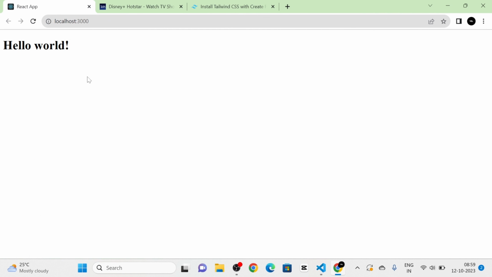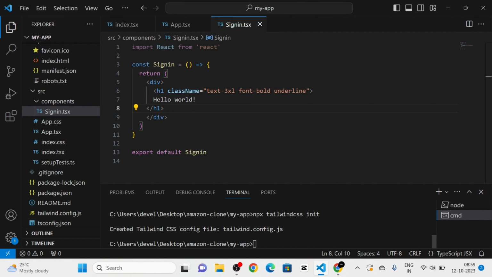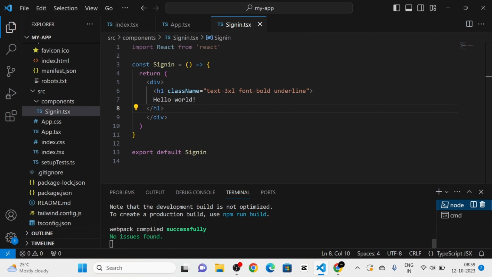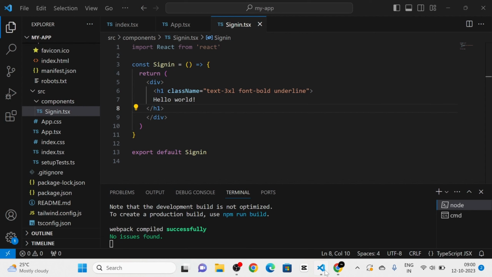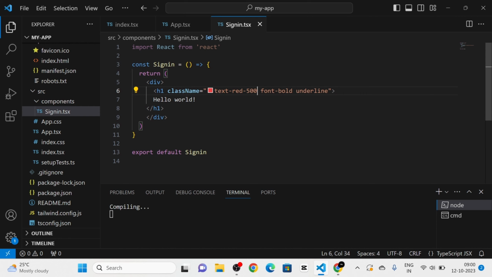So now you can see that I'm going to run our project. As of now, Tailwind is not working. So I'm going to terminate our project and run it again. So now the Tailwind is working, because you can see the underline there. They have given the underline style. So next I'm going to give red 500. Okay, so now you can see that yes, Tailwind is working fine.